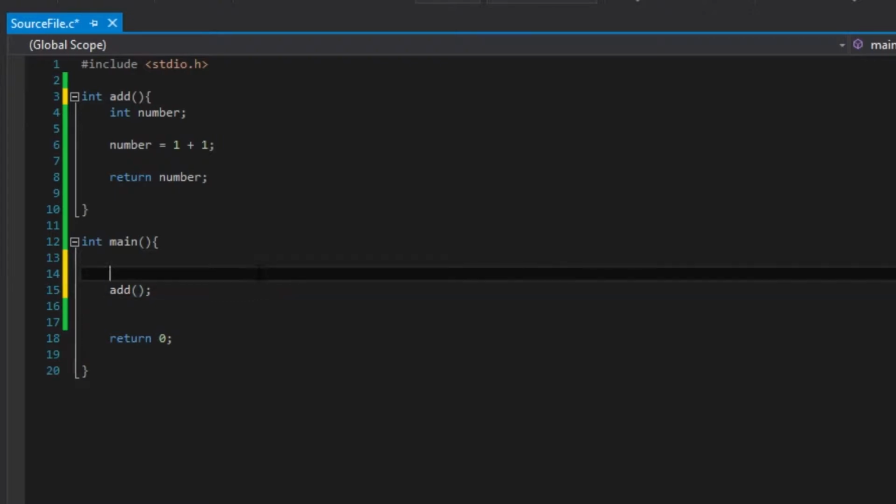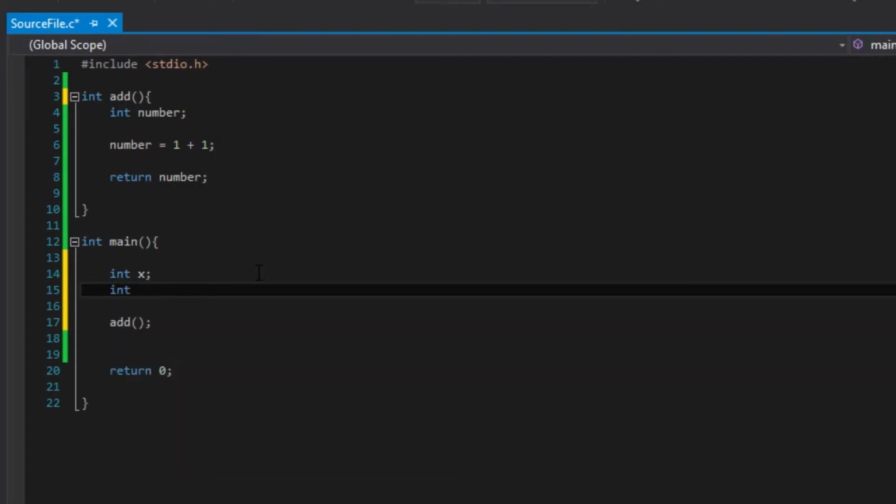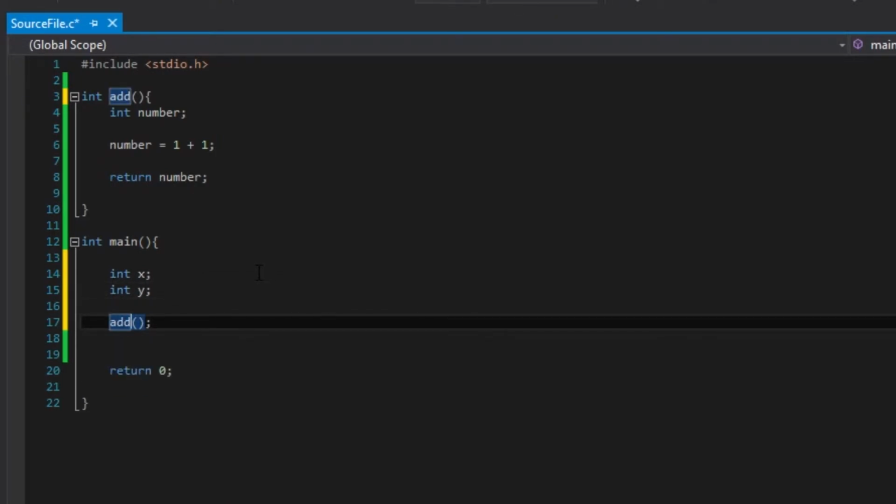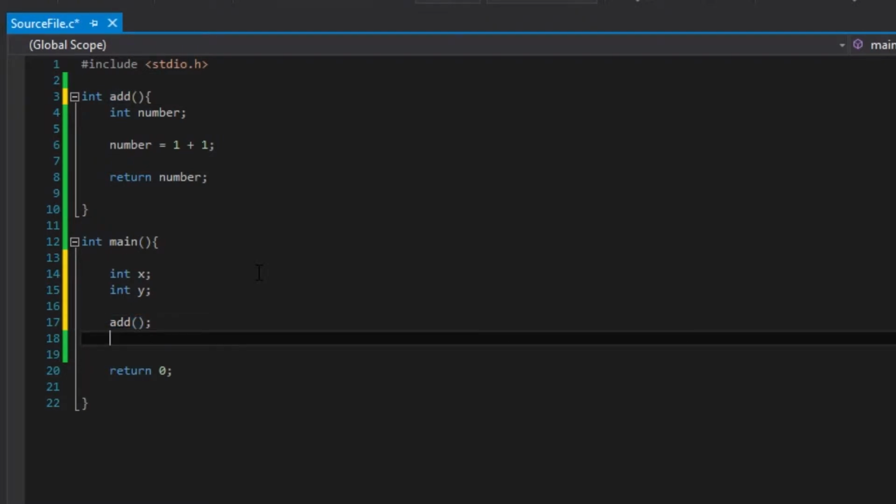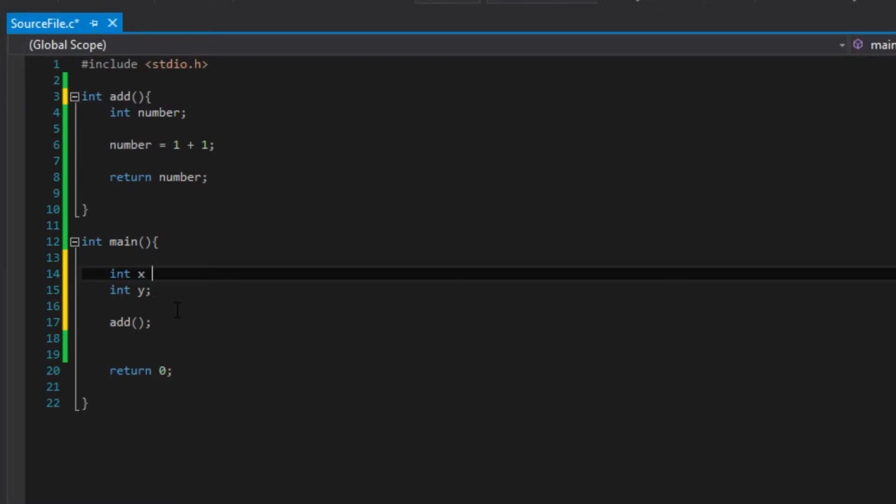Now I'm going to tell you what they are and what you should do. Basically, I'm going to give you some integers. It goes int x and int y. Now we can do add, a function called add. Now, what if we want to pass in these two numbers?